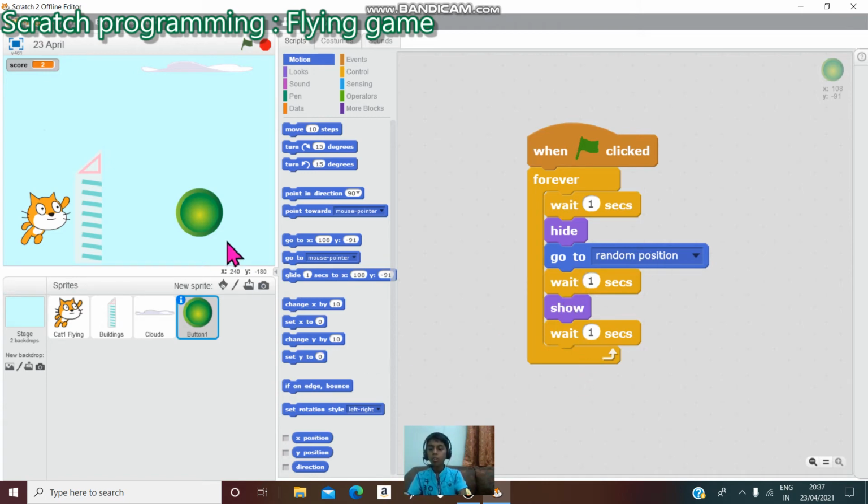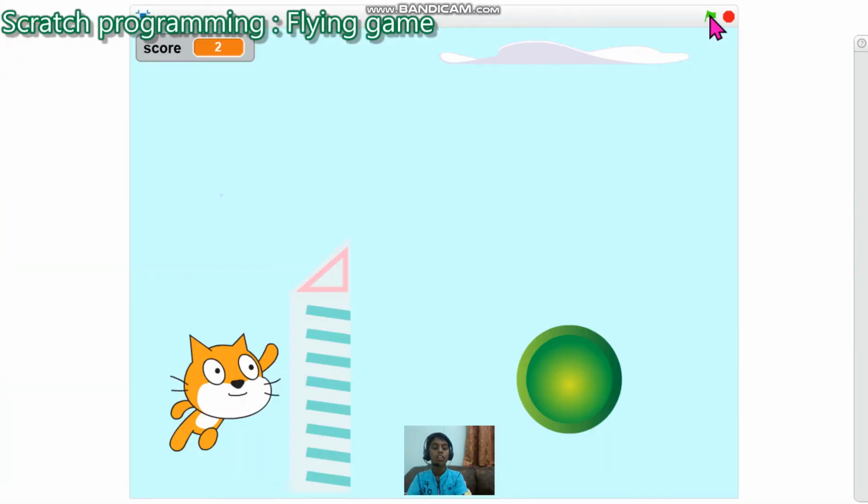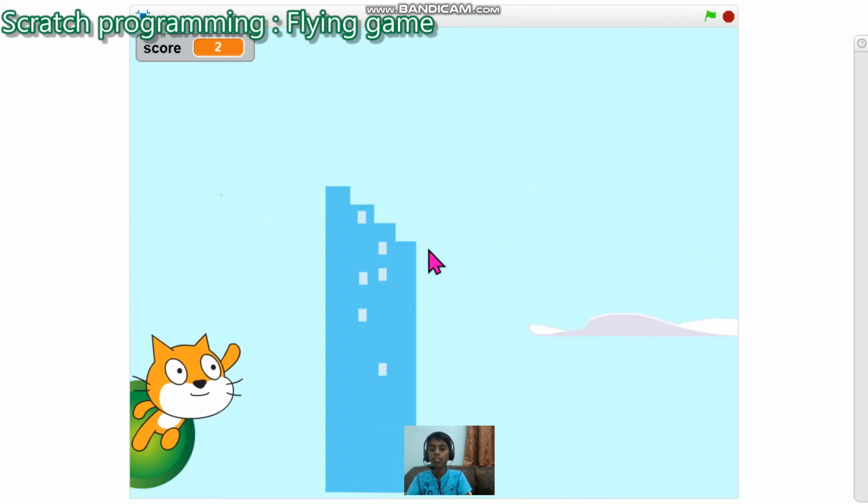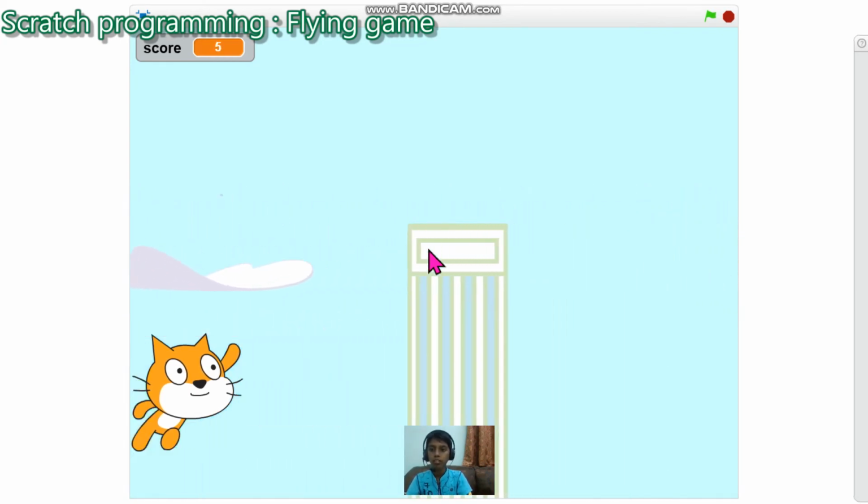If you want this button 1 to be shown, when the button 1 is hidden, it will go to a random position and it will wait 1 second, and when it is shown, you can see the button 1. If you want to see the button 1 for 5 seconds, then type 5 in here. Now it is going to be easy. See? It will be there for 5 seconds. It's very easy.